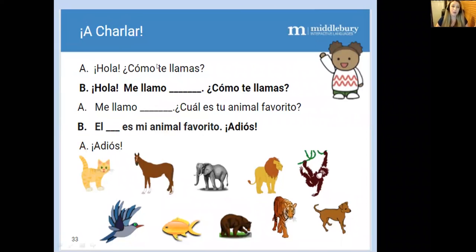So, just reading back and forth with the students. If I was to read part A, they would read part B. Again, having the animals there and so forth, as a way to encourage them. We're not always testing them. We always want to encourage them to learn and to use a language.